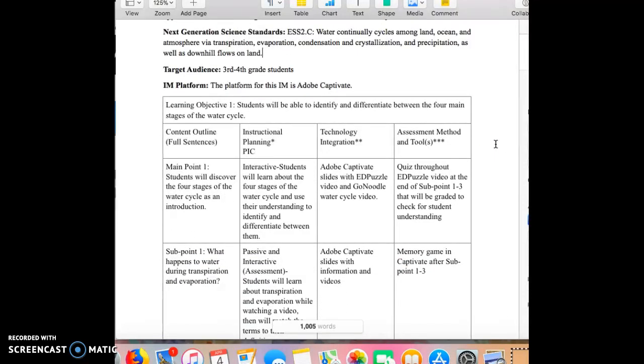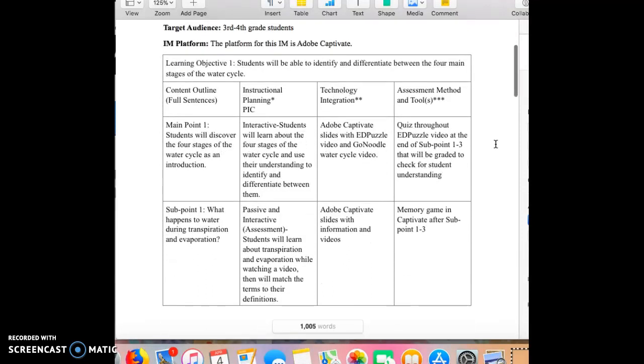First learning objective, students will be able to identify and differentiate between the 4 main stages of the water cycle. So they will discover the 4 stages of the water cycle as an introduction. So at the beginning of this main point, this first slide, students will learn about the 4 stages of the water cycle and use their understanding to identify and differentiate between them. So that will happen within an Edpuzzle video that I'll create that's going to have quiz questions throughout it.